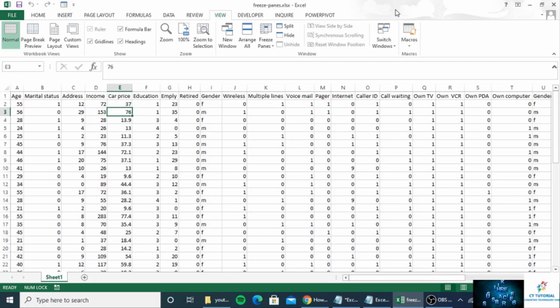Let's begin. I will show you how to freeze the top row and how to freeze the first column, and also I will show you how you can freeze multiple rows and columns as per your requirement or as per your choice. So first I will show you how you can freeze the top row.